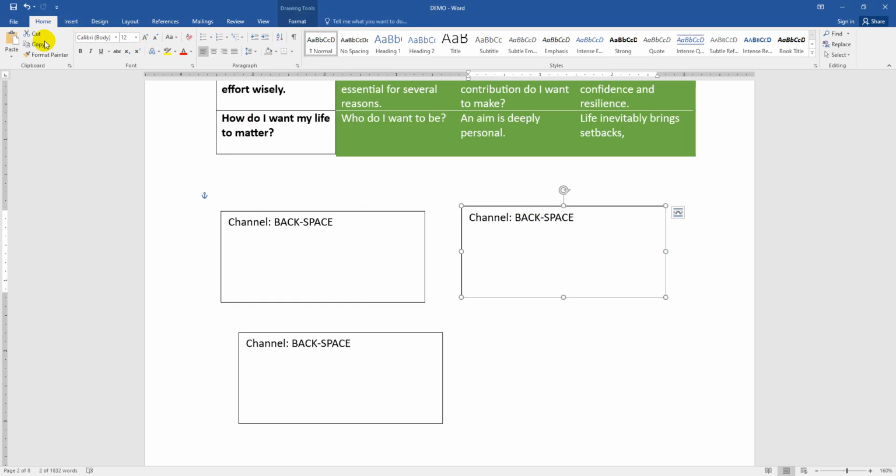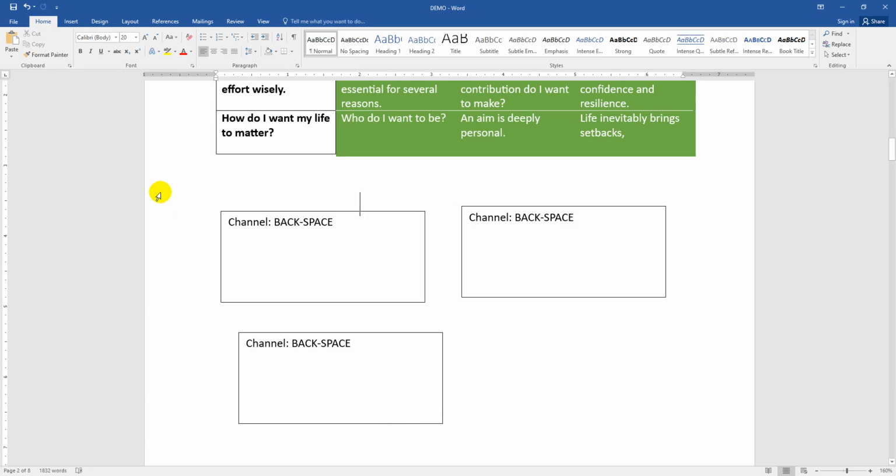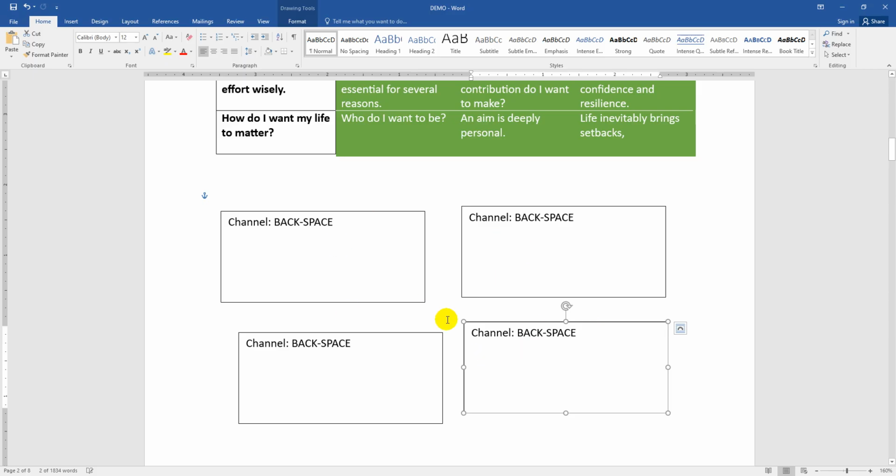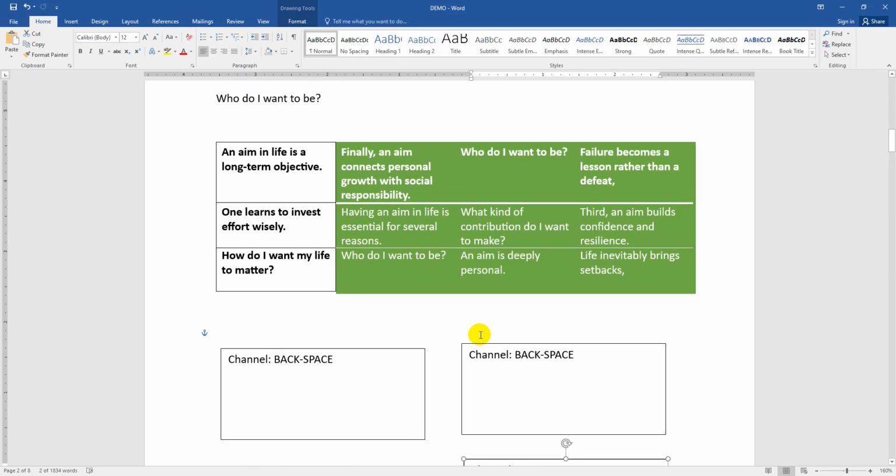Go back to the Home menu, click this copy option and click the paste option. We can see we copy and paste this. Now we can see all the text boxes are the same size. I hope you understand this process.